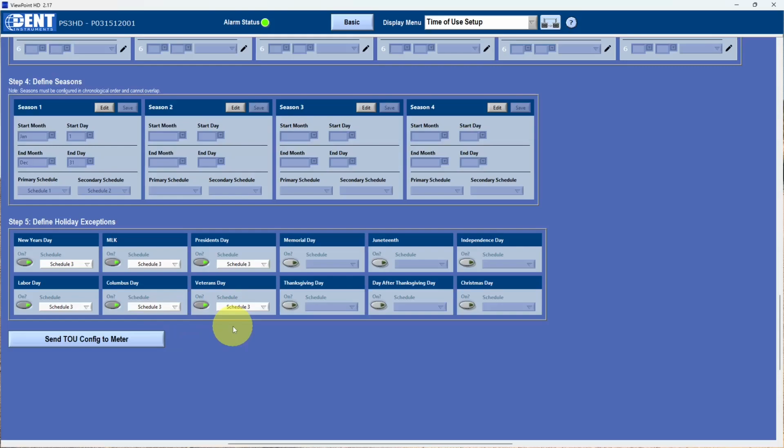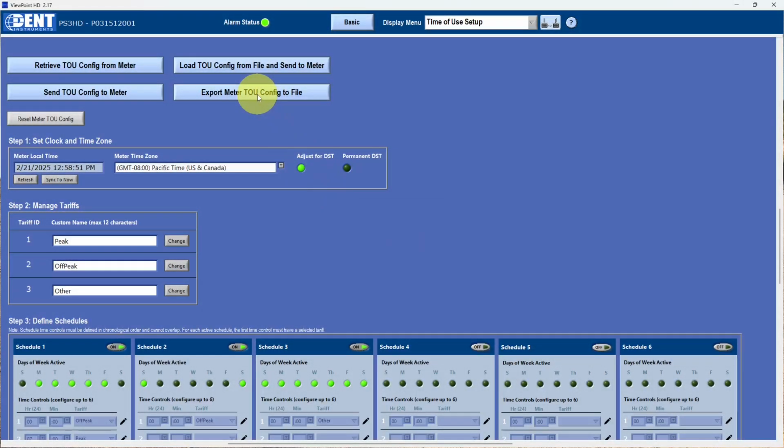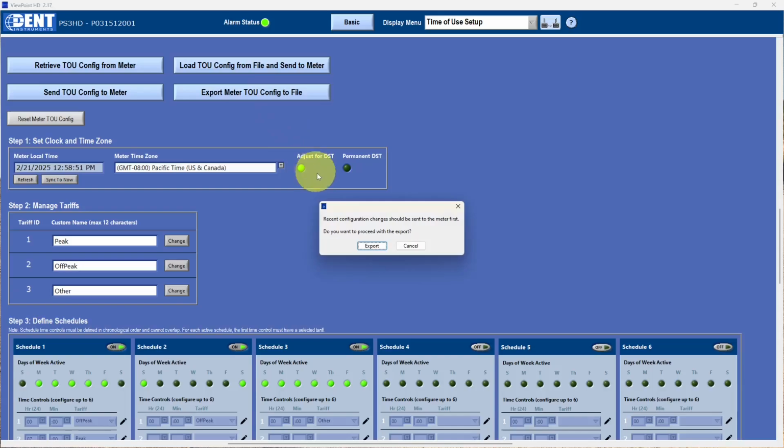Once all configurations are set, click the Send TOU-config to meter button to send the configuration to the submeter and activate your changes. Additionally, you may wish to save the configuration to a file to be used to set the Time of Use configuration on other meters. Your Time of Use configuration is now complete.